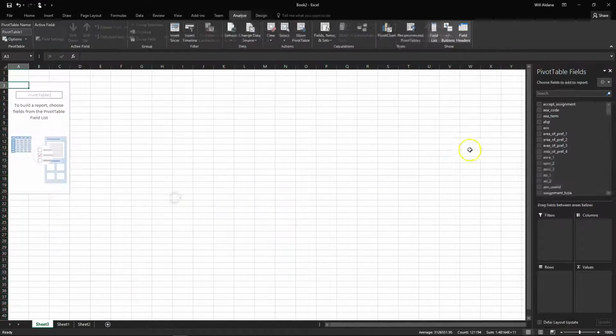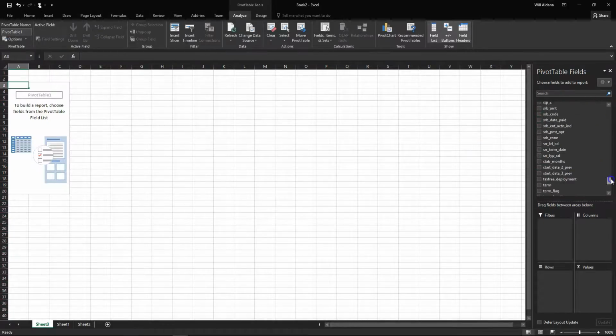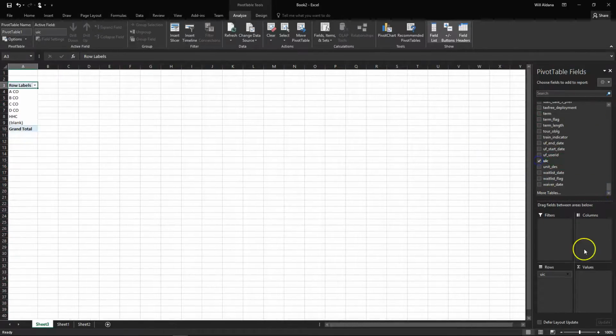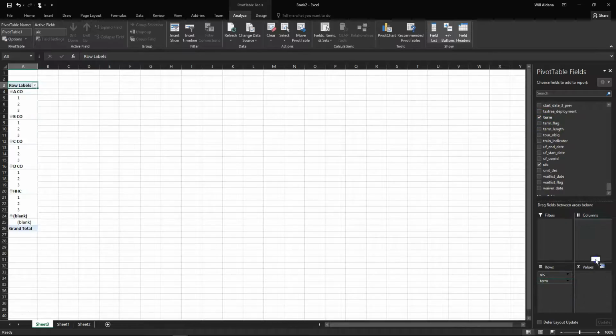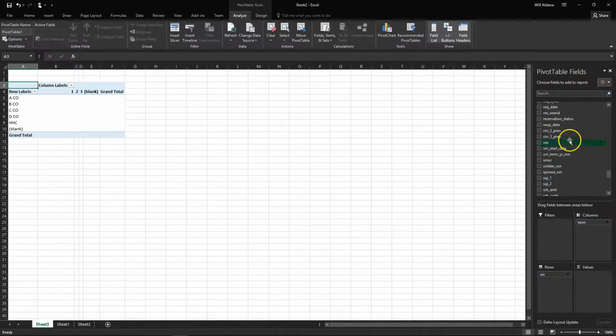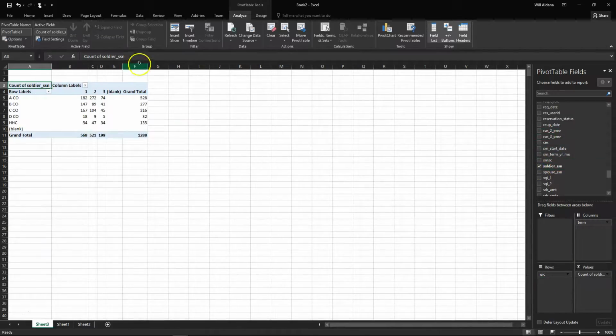We're going to do it on a new sheet. We're going to get our UIC, or company as we named them over here. So it comes up. We're going to get our term, and that's going to go in our columns, and then we're going to get the mock social that we used and move that to values. And this is pretty much what it's saying, how many we've reenlisted in each.